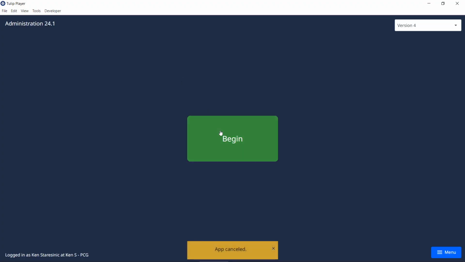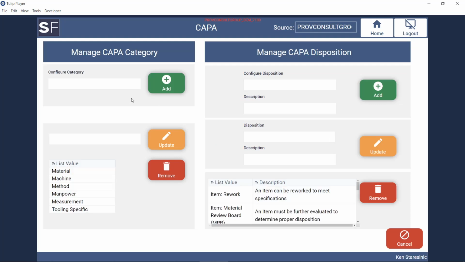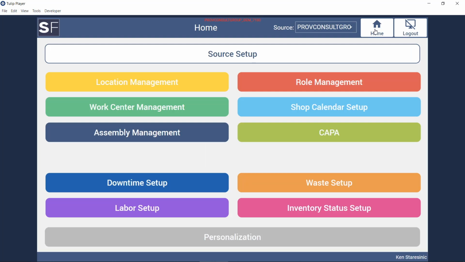As you may have seen in other videos, administration is designed to help you maintain your SmartFactory application. Within the CAPA app, you're able to establish CAPA categories in terms of how you want to categorize quality events, as well as manage your dispositions, where you can create new ones or edit existing ones to best fit your needs. Let's quickly go to LN to see the production order we'll be using to illustrate how CAPA works.